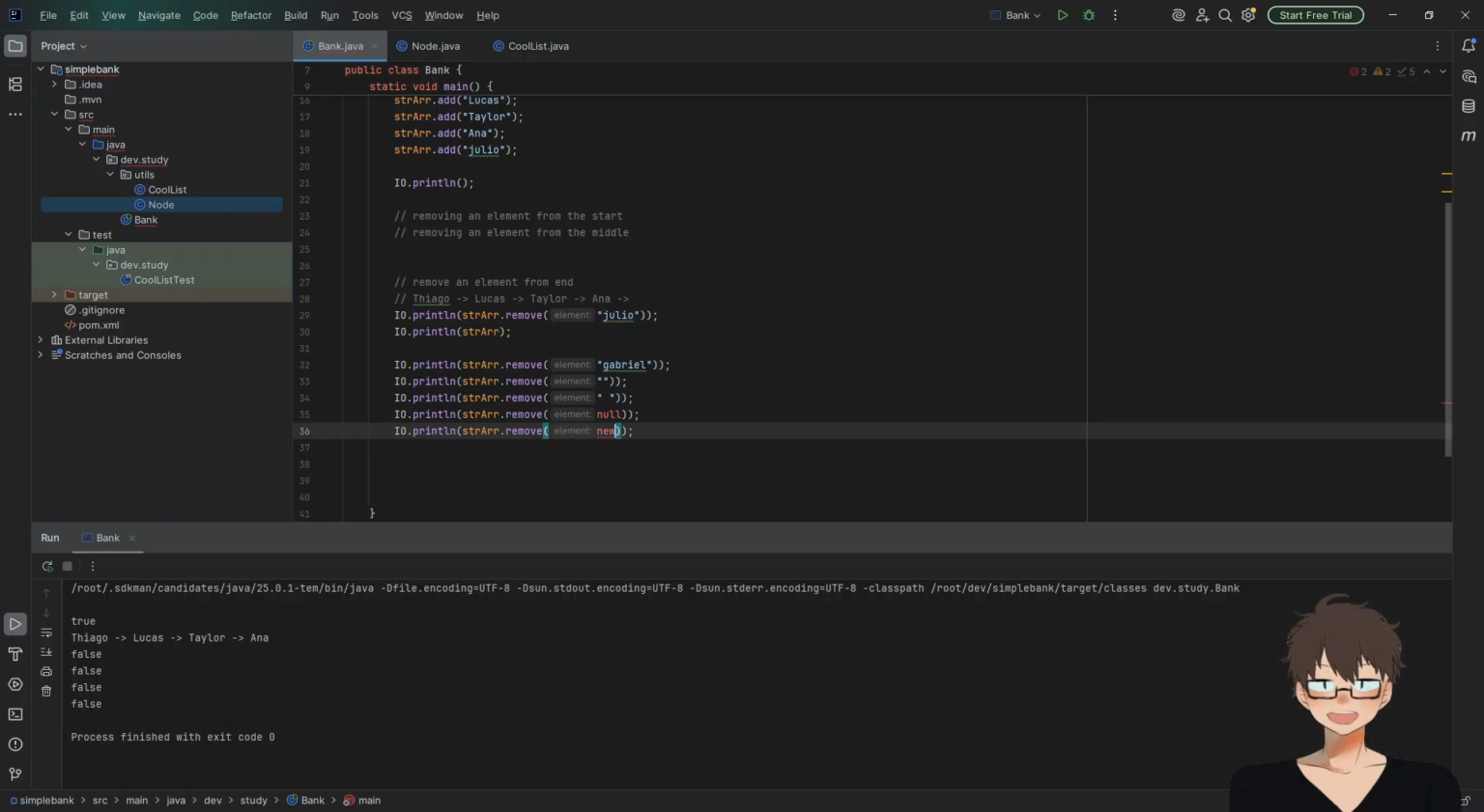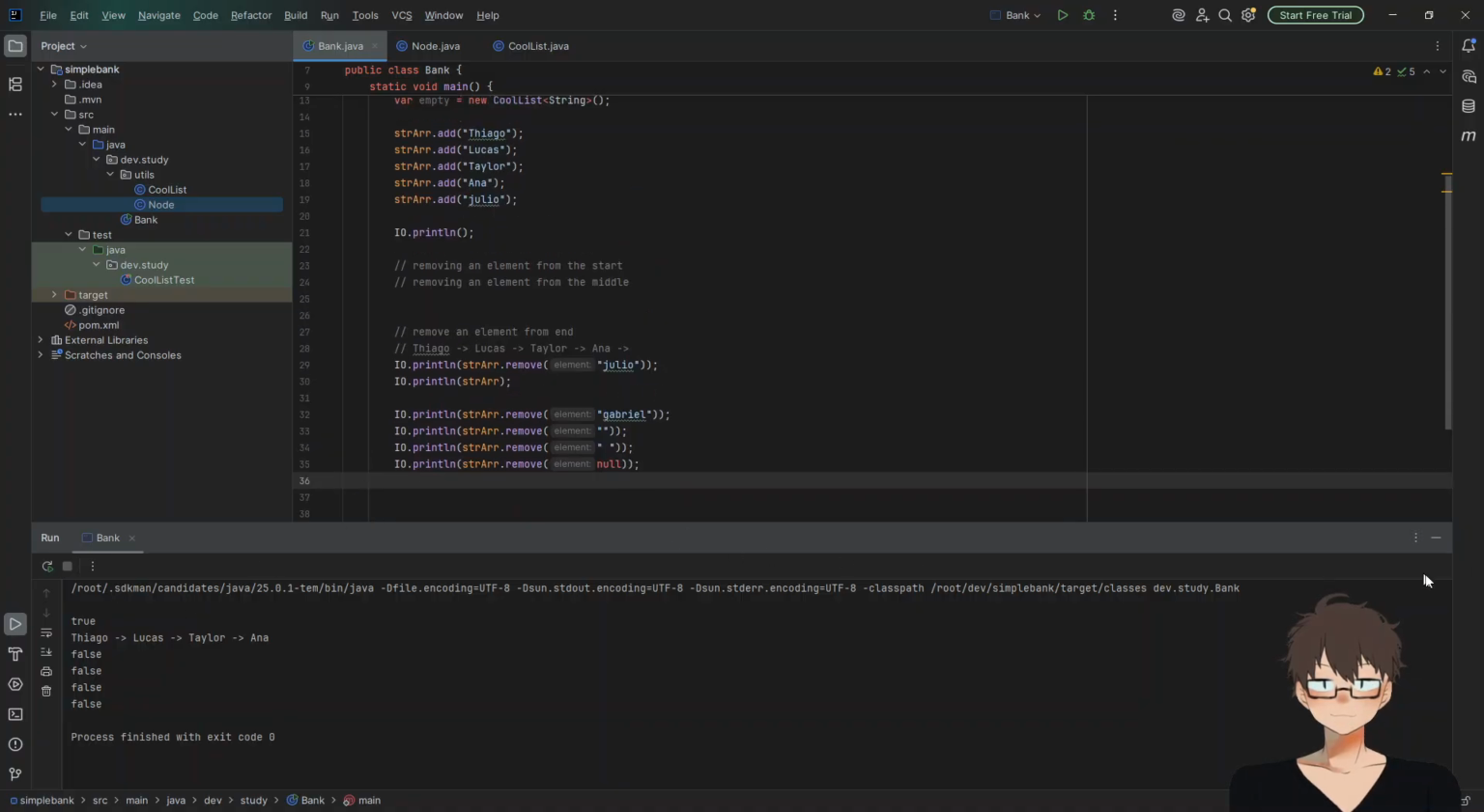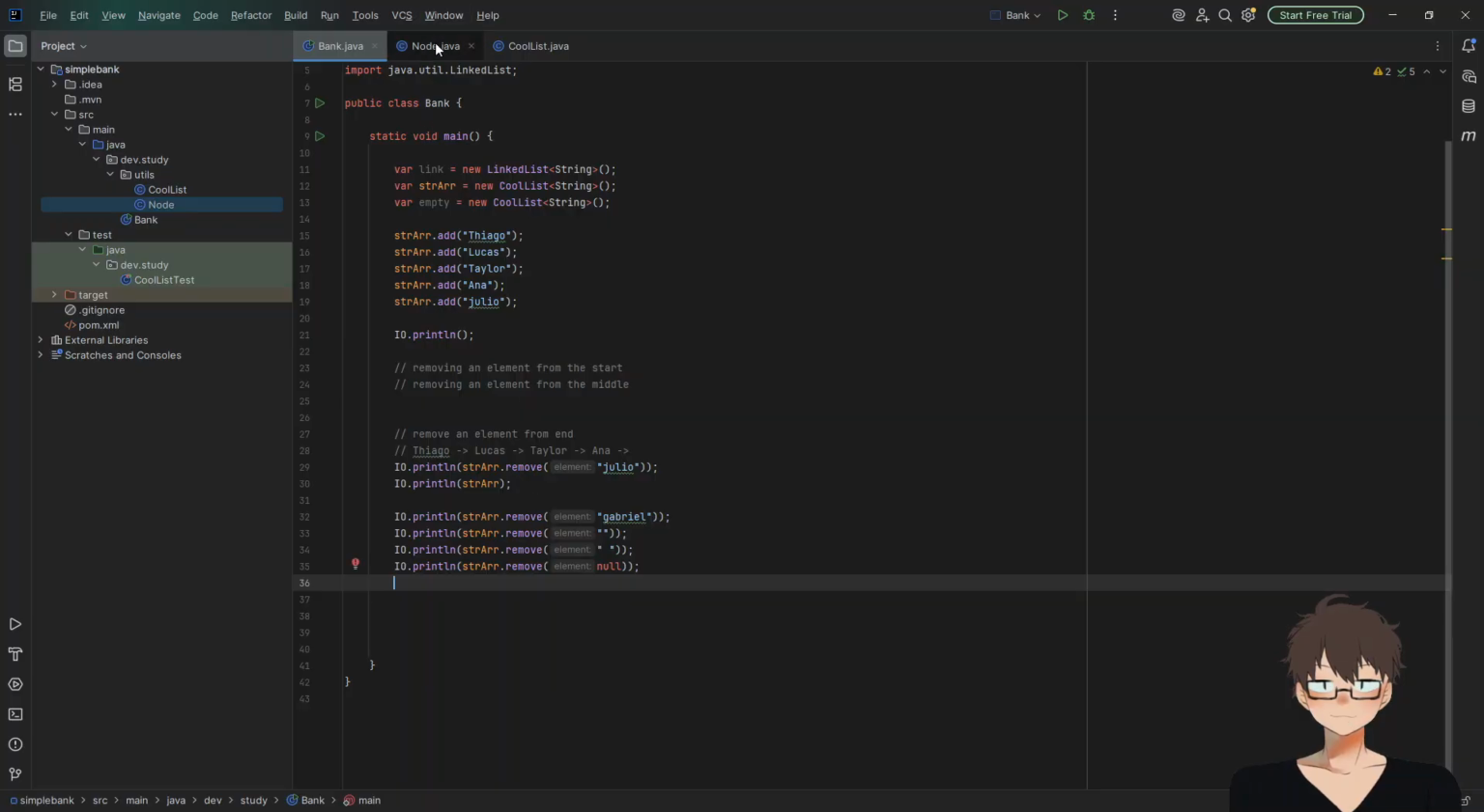Let's try a new object. It doesn't accept this. Yeah, it needs a string. That's good, I think it's not a problem. We're going to do some unit tests later, just in case. But this is looking pretty good.